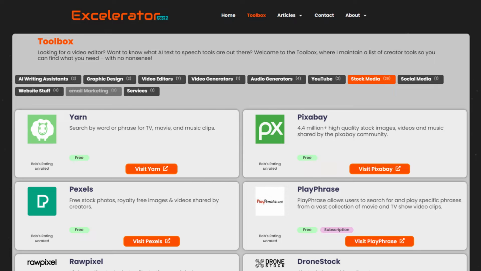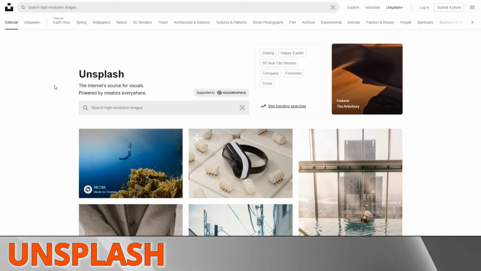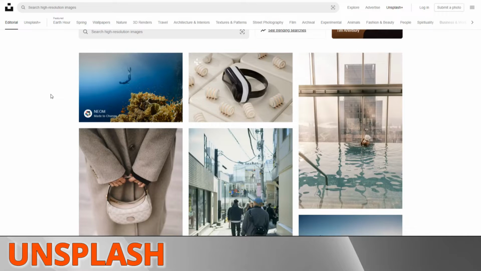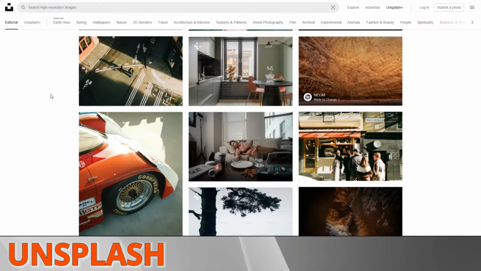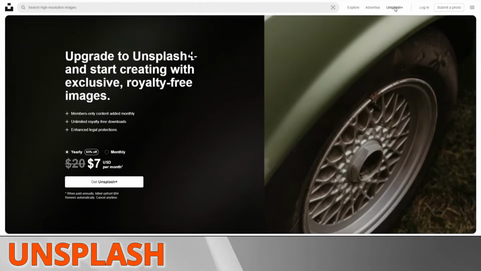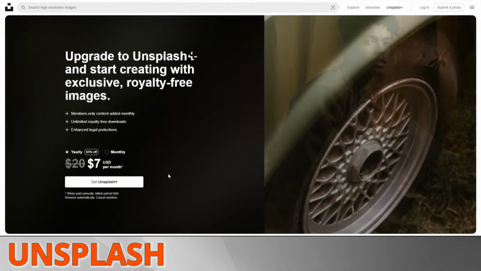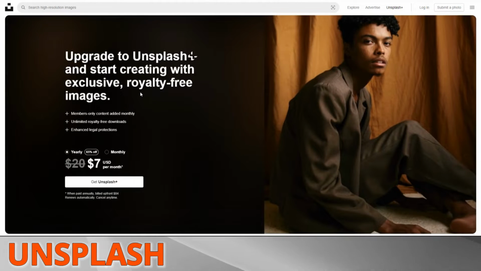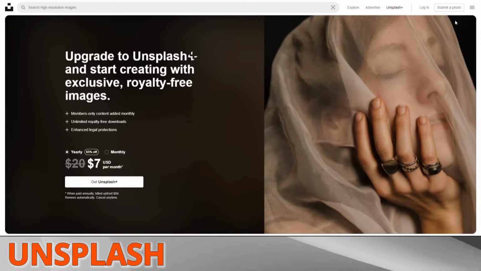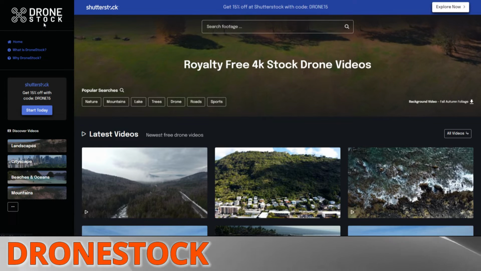Unsplash has tons of free visuals powered by creators all across the world. Lots of good images in here. Unsplash does offer an upgrade, Unsplash Plus, for $7 a month if you buy yearly, and that opens up some additional content.